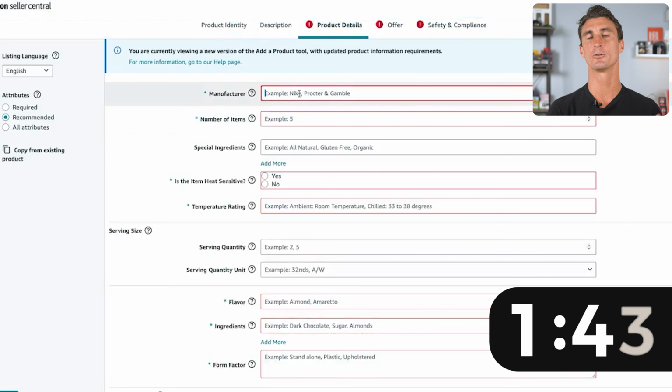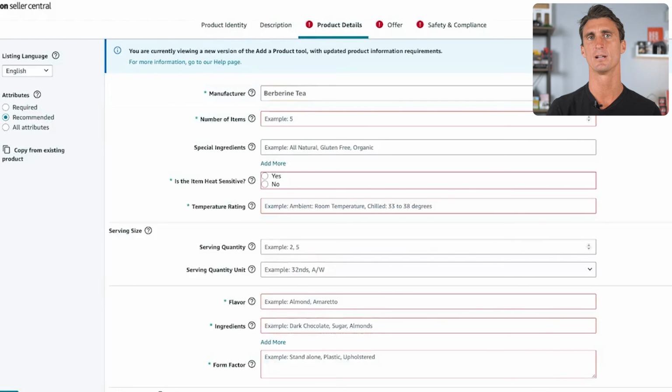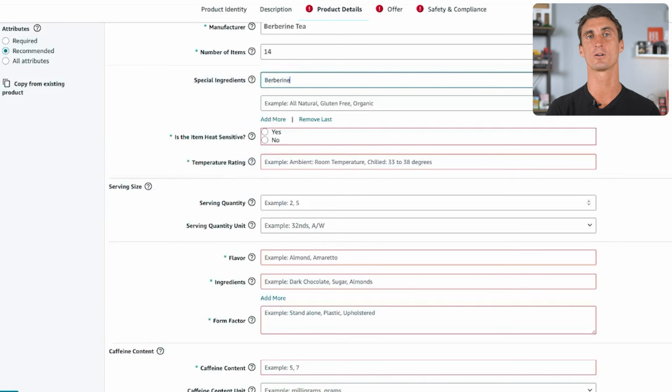But the last step for us to do is to set up some final details. We're gonna fill out who our manufacturer is, which in this case, we're just gonna put Berberine Tea as the manufacturer. It could really be anything. Then we're gonna put the number of items that we have, which is how many units of this item the customer is gonna receive. And they're gonna receive 14 tea bags in this case. Then we'll fill out any special ingredients, which for us, of course, is gonna be berberine.